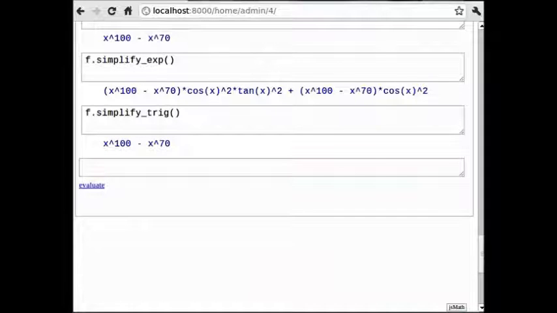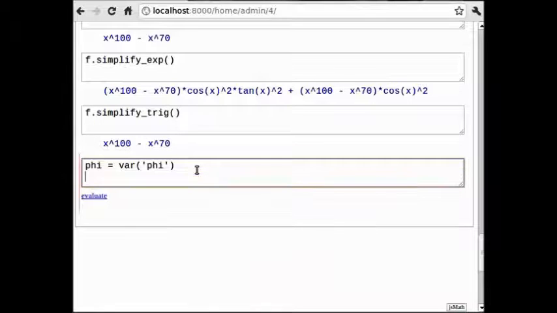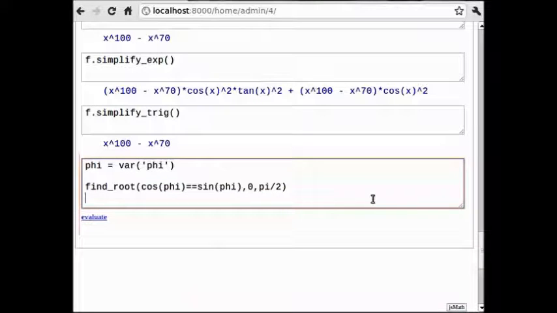So for that you have to type phi = var('phi'). Then in the next line you have to type find_root(cos(phi) == sin(phi), 0, pi/2).